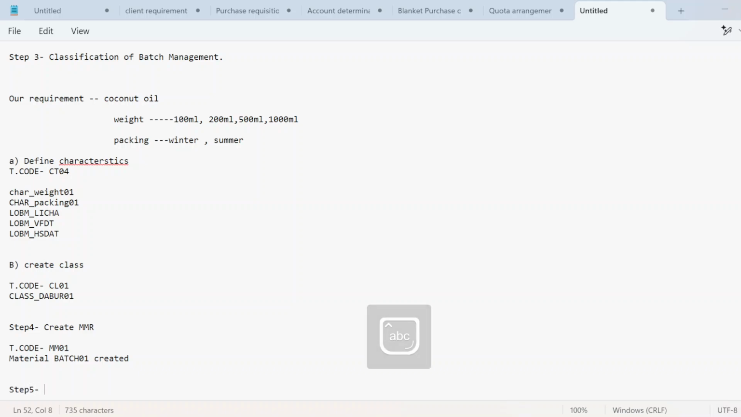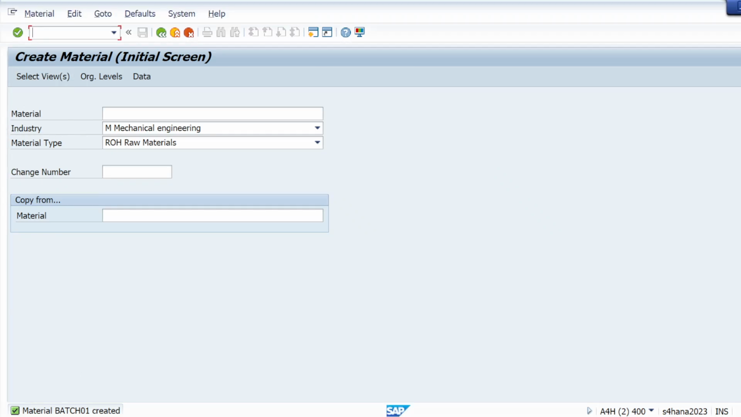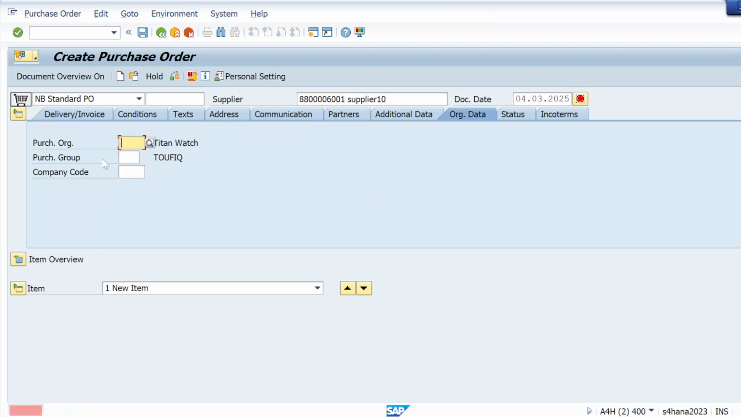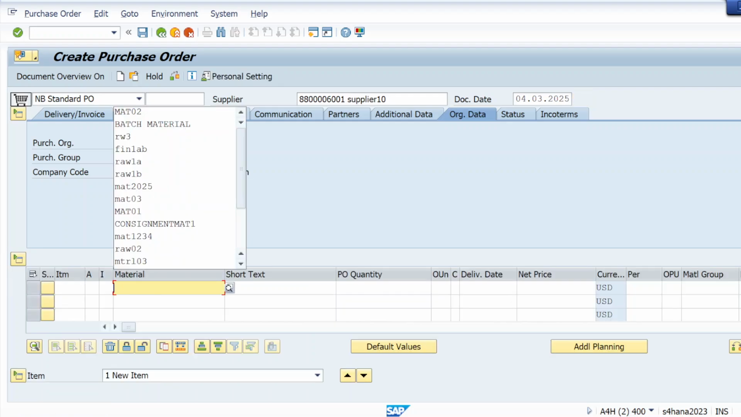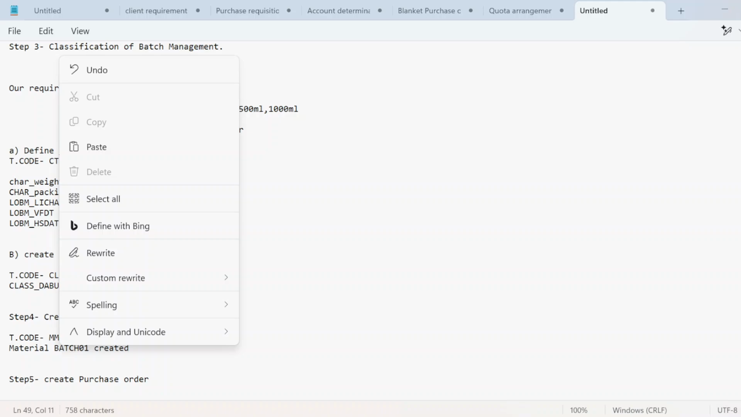So step 5 is create purchase order. Let me use T code ME21N, same T code. Here let me give any supplier number, this one let me take. Purchase org, purchase group, plant, company code, material. So what material have I created? Let me take this material, batch 01. So let me copy this.